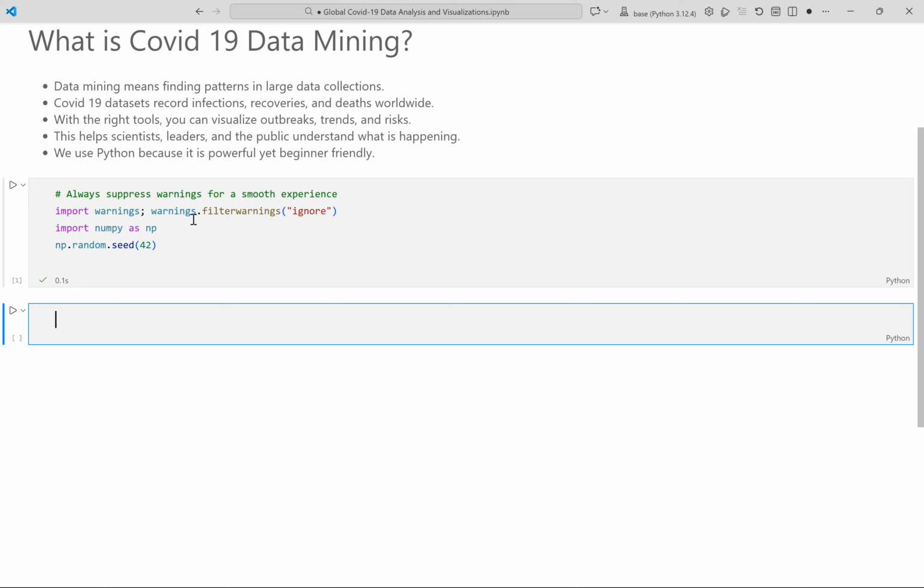seed. Although it produces no visible output, this step ensures that your COVID-19 data mining runs without distracting messages and that any random processes produce consistent results each time you run the code. This preparation is essential before diving into analyzing and visualizing the complex COVID-19 datasets. This lets us focus on exploring data, not on technical alerts.